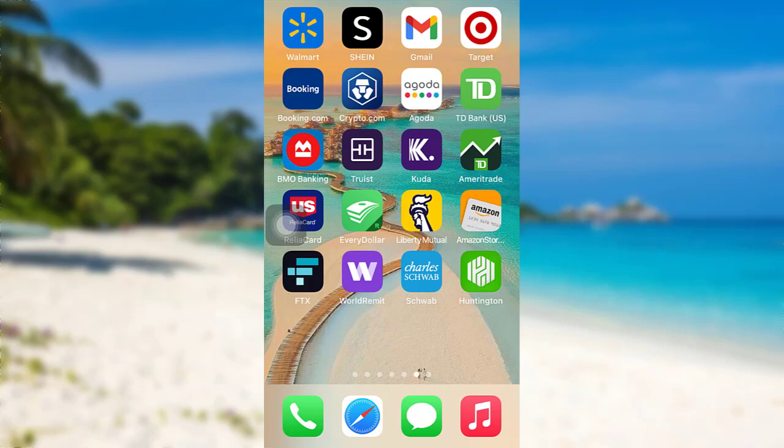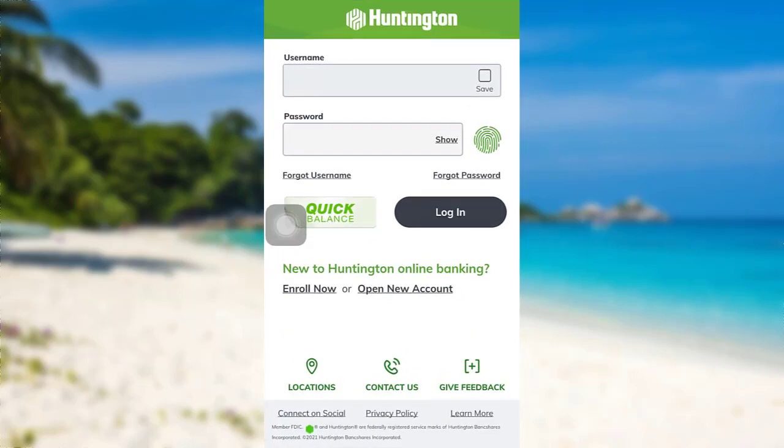First of all, open the Huntington app. After that, you'll be able to see this interface. To sign in, you'll have to enter your username and password, enter the details, and then tap on login, and that's it. You'll be logged into your Huntington account.